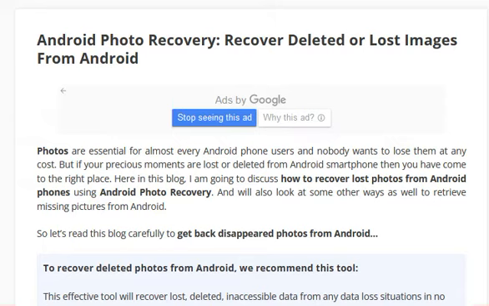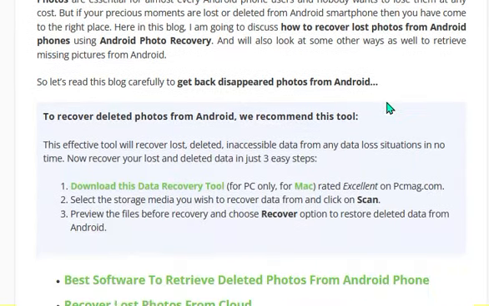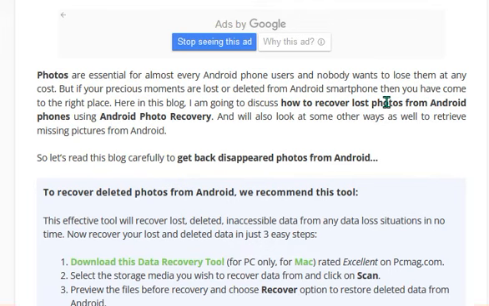So guys, today our topic is Android photo recovery and how to recover deleted or lost images from an Android phone. Photos are essential for almost every Android phone user and nobody wants to lose them at any cost. But if your precious moments are lost or deleted from your Android smartphone, then you have come to the right place. In this video I am going to discuss how to recover lost photos from Android phones using Android phone recovery. We'll also look at some other ways to retrieve missing pictures from Android.